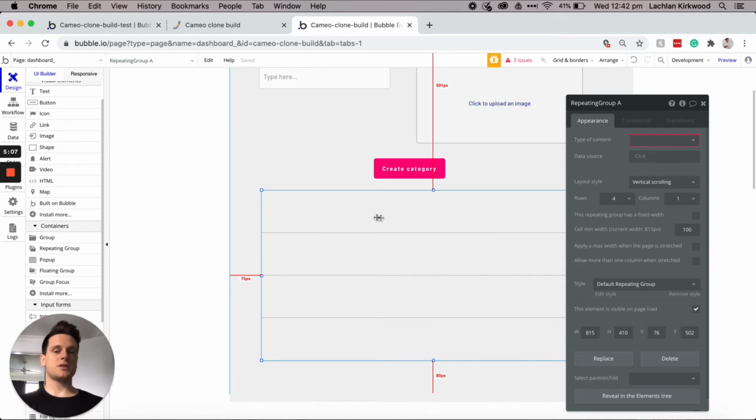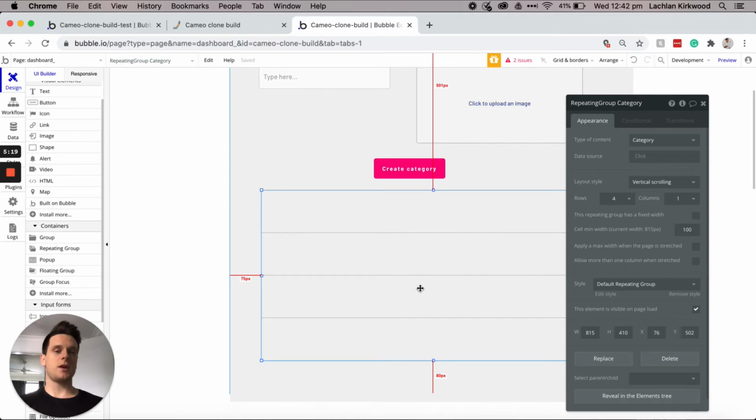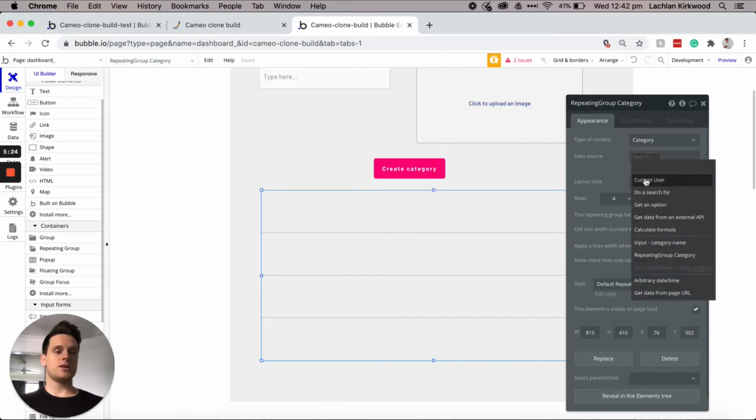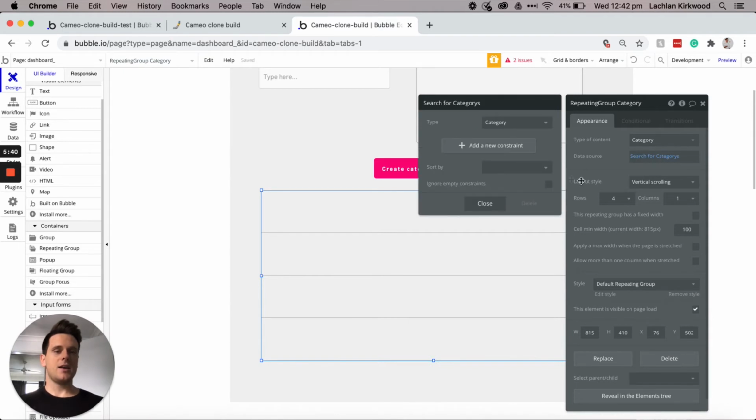In order to display any data across this repeating group, we'll first need to update the type of content that we want to display. In this case, it'll be from our category data type. And then you'll need to add a data source to this repeating group so it knows which category to display. So what we'll do is perform a search within our database. We'll select the do a search for option, and we will select the category data type. Now this repeating group will know to display a list of all of the categories that we've saved within our database.